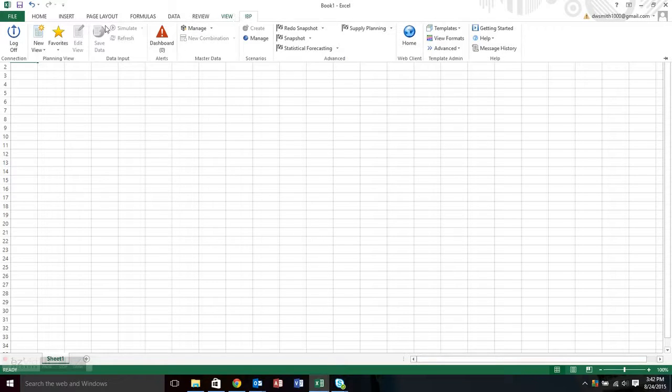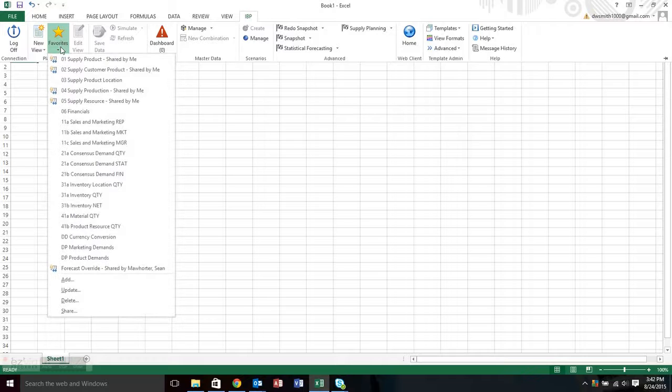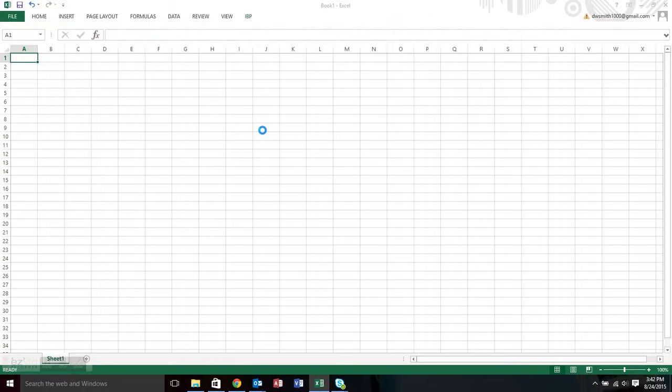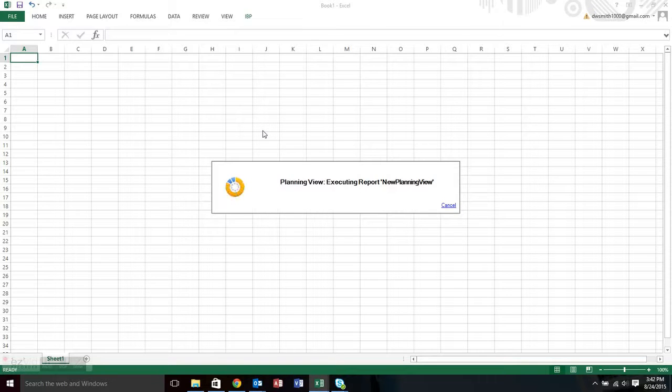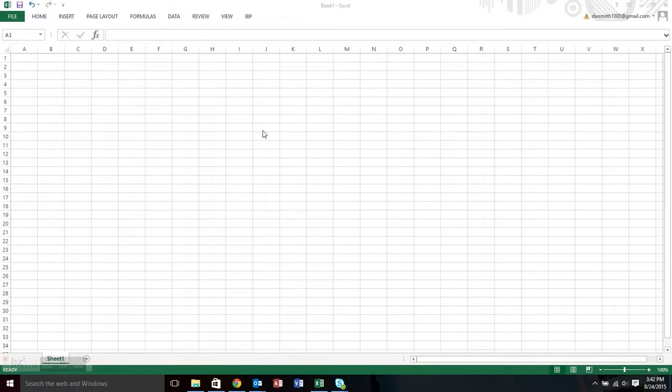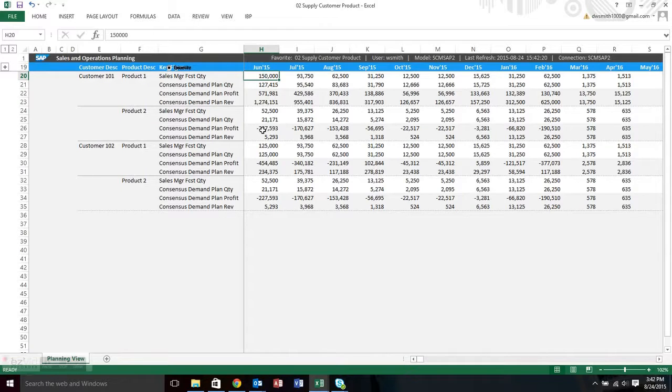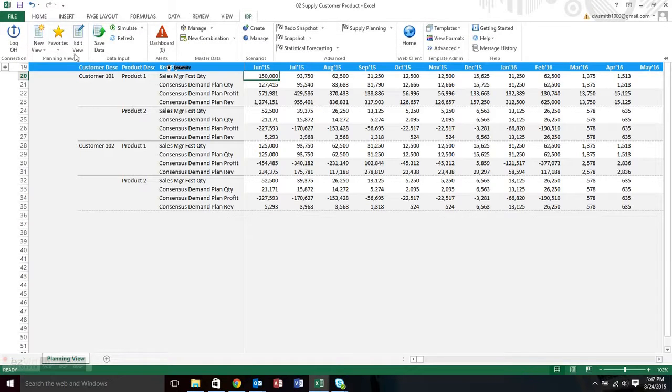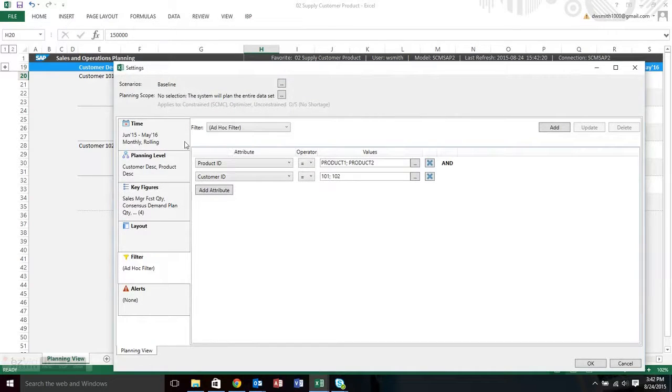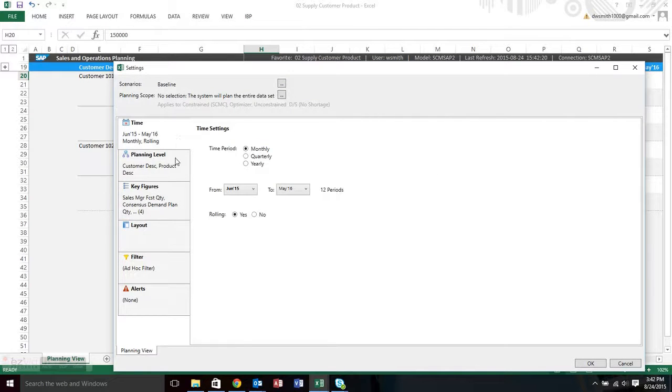New view is to make a new query. You can make that from a template or just to dump some data in an Excel spreadsheet. You can pull up a favorite, so this would have been something that was saved or someone shared with you. If you have an Excel spreadsheet or an IBP query that you like, you can actually just email it as a spreadsheet to someone, and then they could load it and keep it as their favorite.